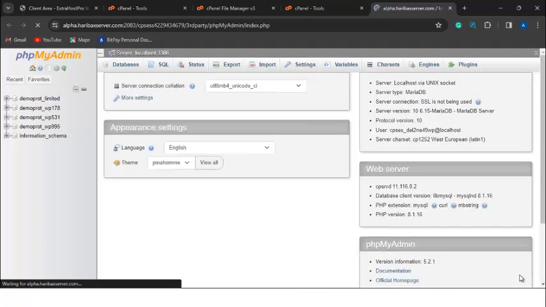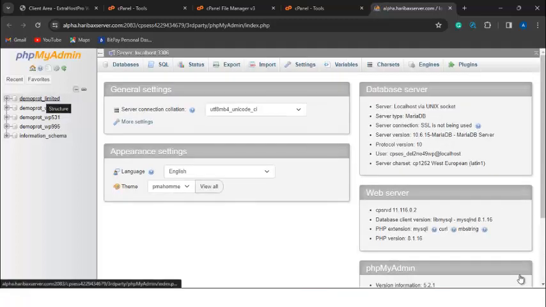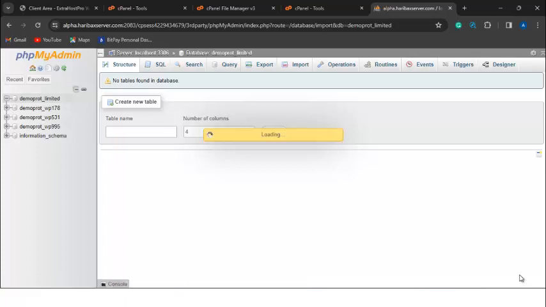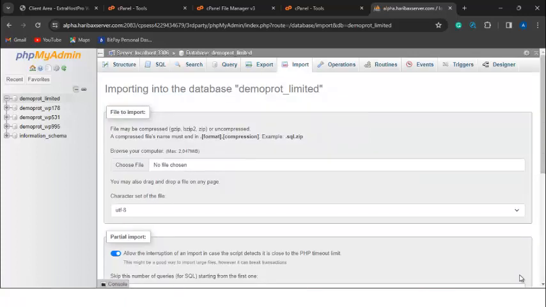Alright, so the next thing I'm going to do is, this is the database I created, demoprot underscore limited. So I'll click on it, and then the next thing I'll do is click on import. So I'll have to import the SQL file.